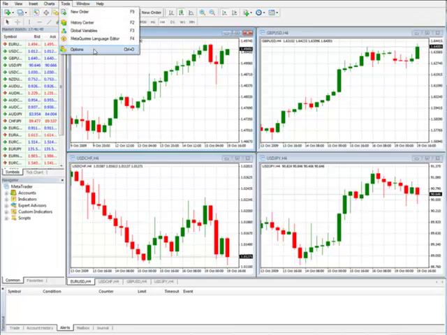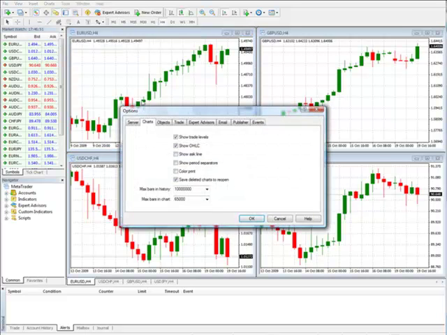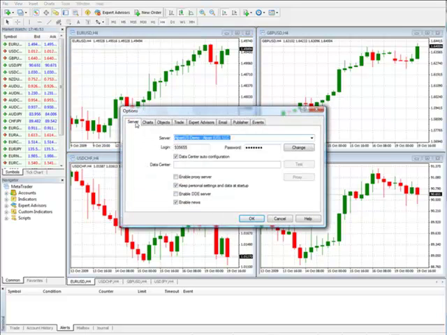And we'll pop down here to options. Okay. Server options here are pretty straightforward. Keep personal settings and data at startup. Enable news. You can enable the news if you want to. You can enable the DDE server for it. It's a dynamic data exchange server. If you want to exchange data between Metatrader and another application like Microsoft Excel, for instance.